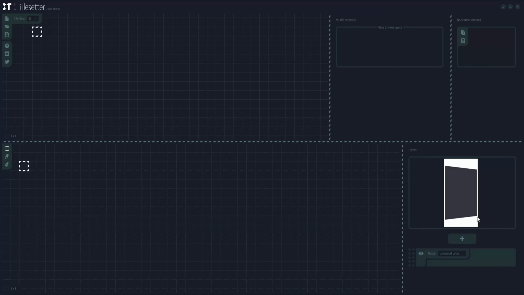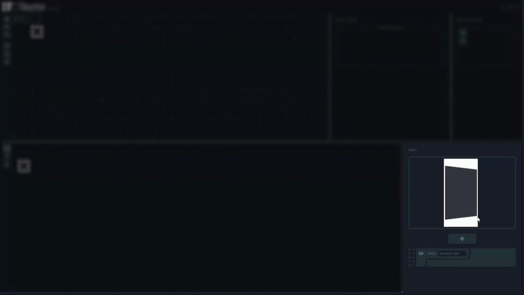In this video, I will be covering the new layer system for Tilesetter 2.0. In version 2.0, whenever we create a new project, we're met with a layer from the get-go. Layers will help you better organize your levels by keeping each element in its respective group.